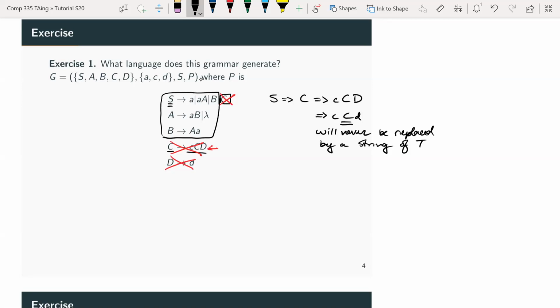So in cases like this, it's good to play around with your derivations and try to see if you can observe a pattern. So, what's the shortest string that I can generate? If I'm in S, I can produce a little a. So that would be the shortest string.